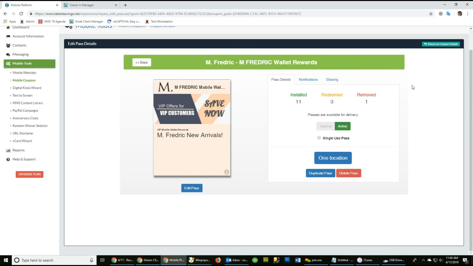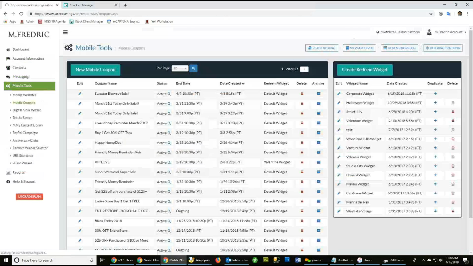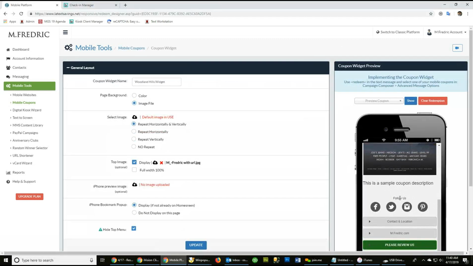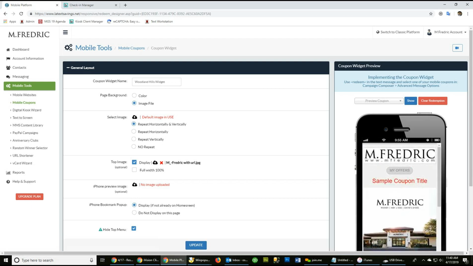A question came in: at what point is a customer prompted to download the mobile pass? So the pass is on the widget. If you are using the widget, or I should say you want to be using the widget for delivering the pass, when you deliver the coupon, it'll be right here. Right under the coupon description, it'll say save to GPay, I think Android Pay is called GPay now, or save to Apple Pay, and then there'll be a button that you click, which then pushes it into your wallet. So it's right here on the coupon widget page.